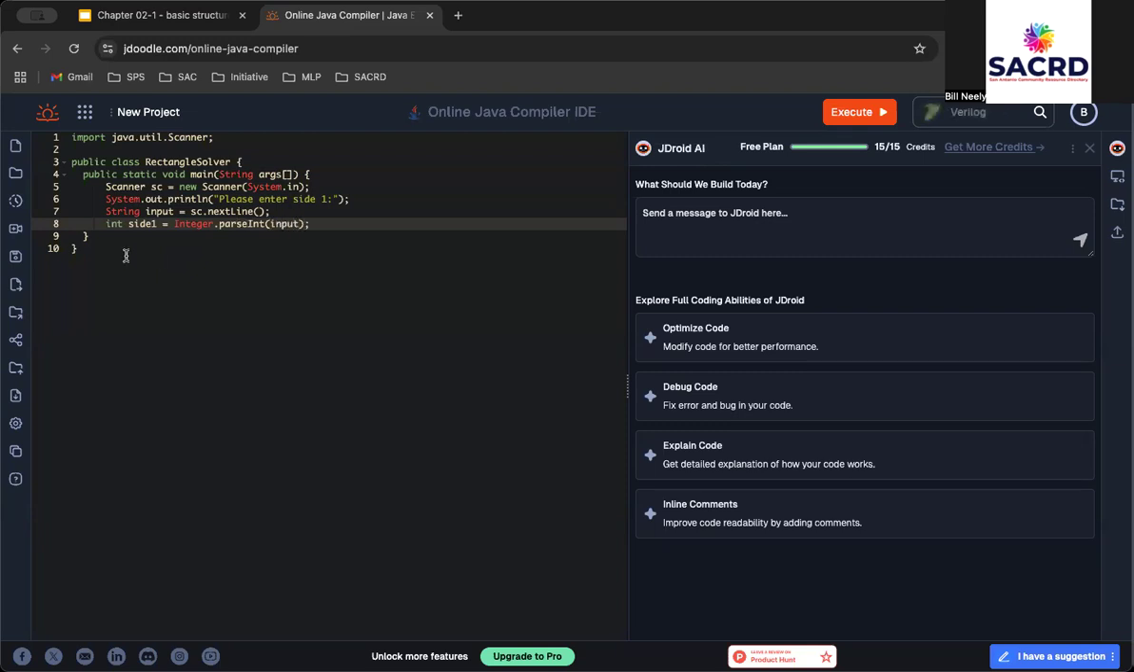Keep track of your capitalization here. String is capitalized. Integer, this is a class, the Integer data type class, and so it's uppercase. This is not the same as int. Int here is the primitive data type, but Integer is a wrapper class that gives us things like parseInt and other tools that we can use to manipulate integers. So we've got that. Now we have side one. So now I can do this again.